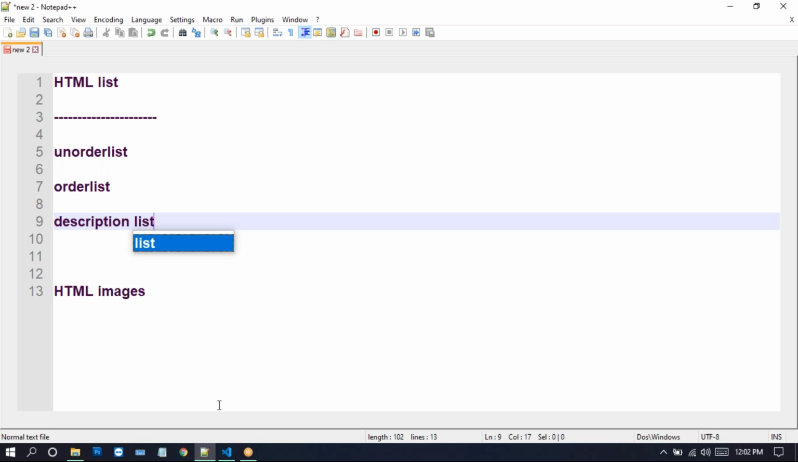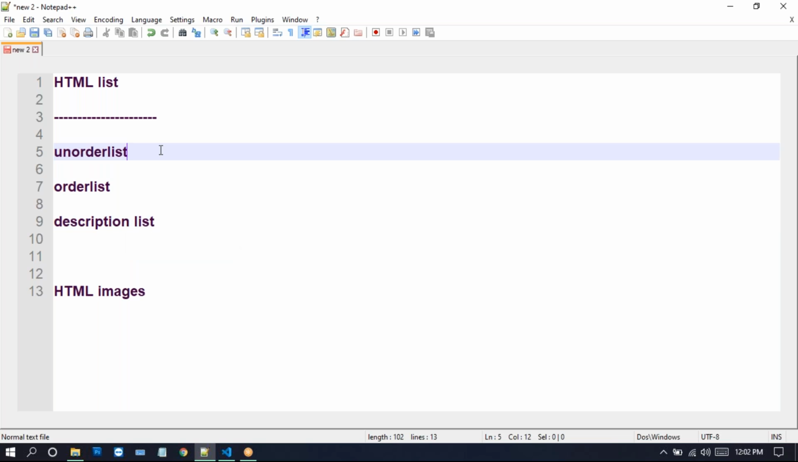Here, the unordered list is used to create a list of related items with no particular order. The ordered list is used to create a list of related items in a specific order. It will give the specific order-wise, and likewise we can follow the order for the ordered list.